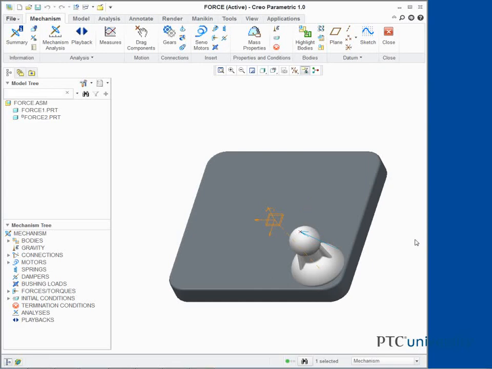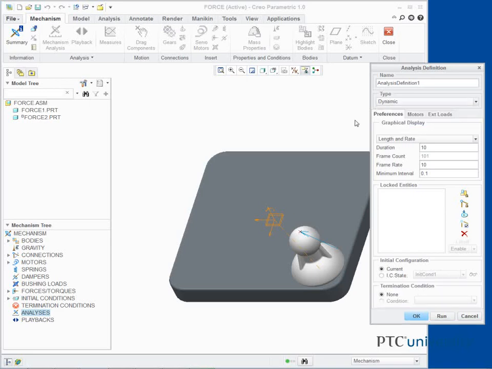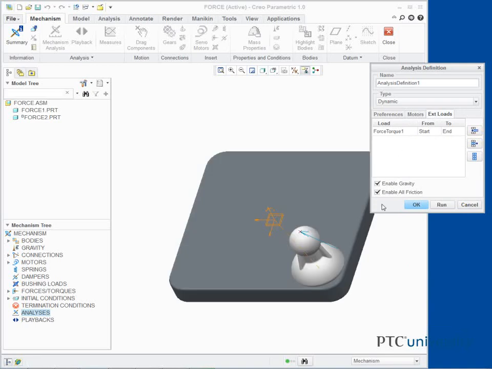In the Mechanism tree, right-click Analysis and select New. Select Dynamic from the Type drop-down list. Edit the value for Duration to 17 and press Enter. Select the IC state radio button. Select the EXT loads tab and select the enable gravity and enable all friction checkboxes. Click run. Click OK.